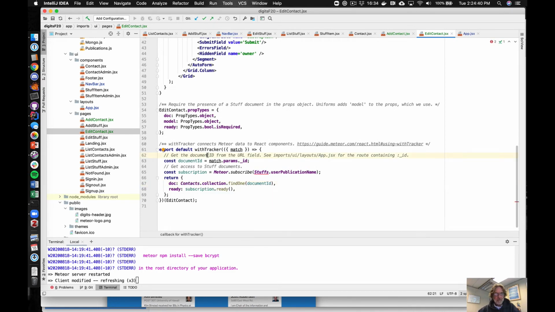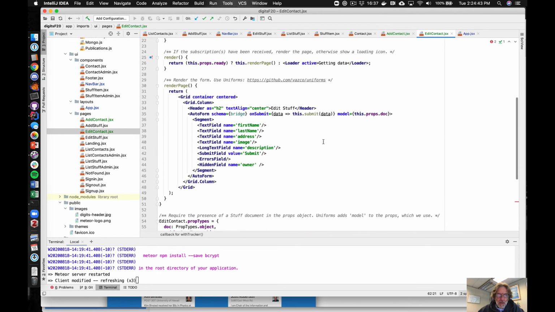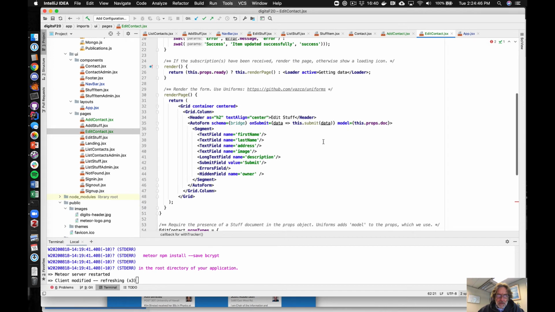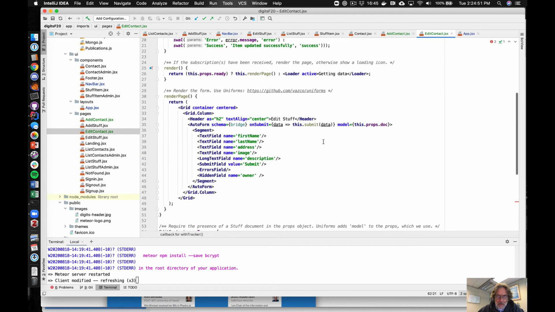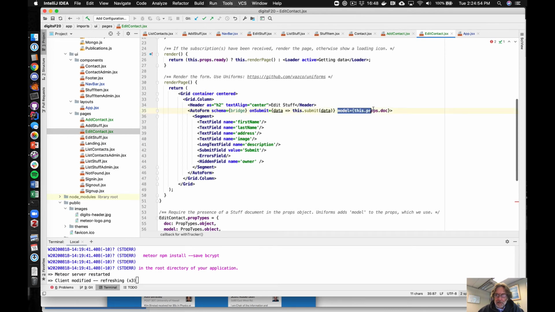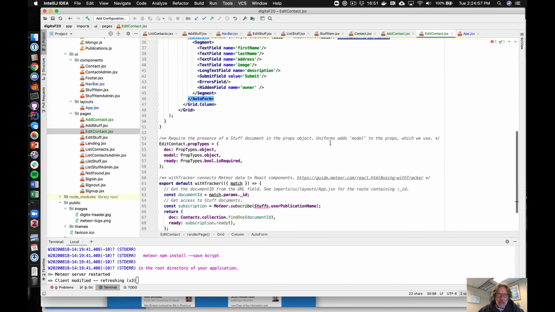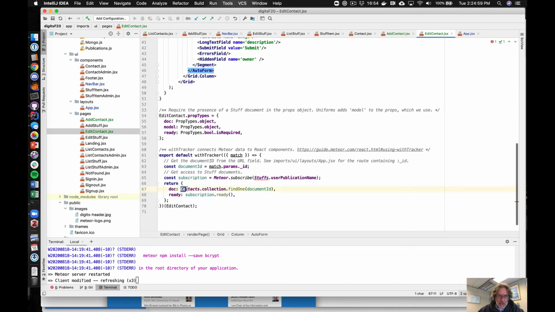Okay, so the model is this.props.docs. I just want to clarify that. Docs is contacts collection find one with the document ID, which is match.params underscore ID. And so we'll have an underscore ID field that's returned when we find that document. So Mongo always provides an underscore ID field as a default part with the doc ID.